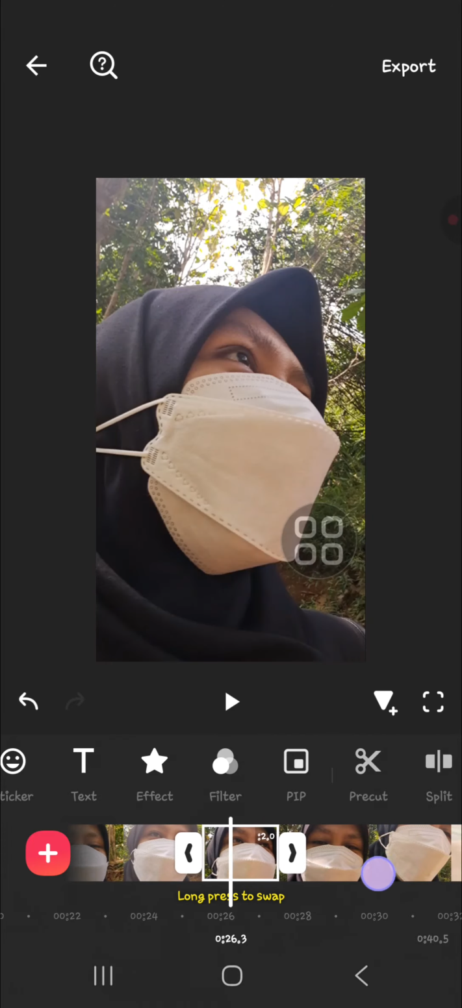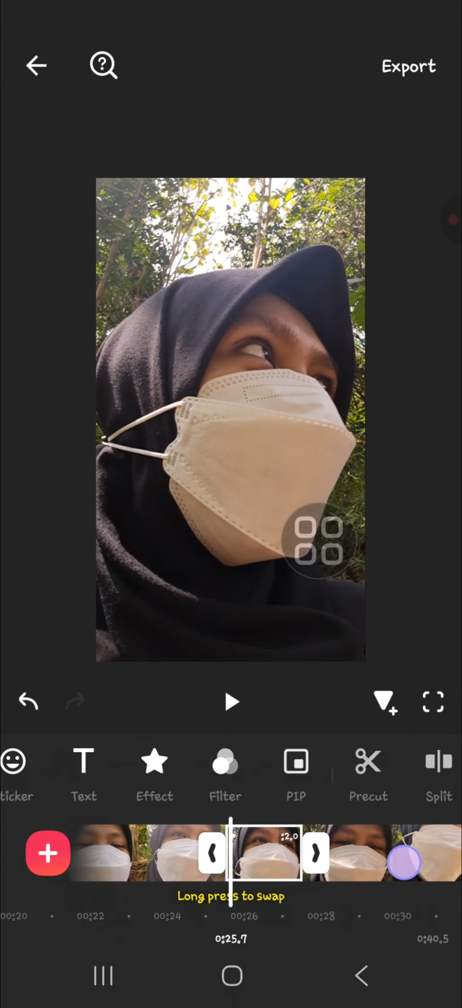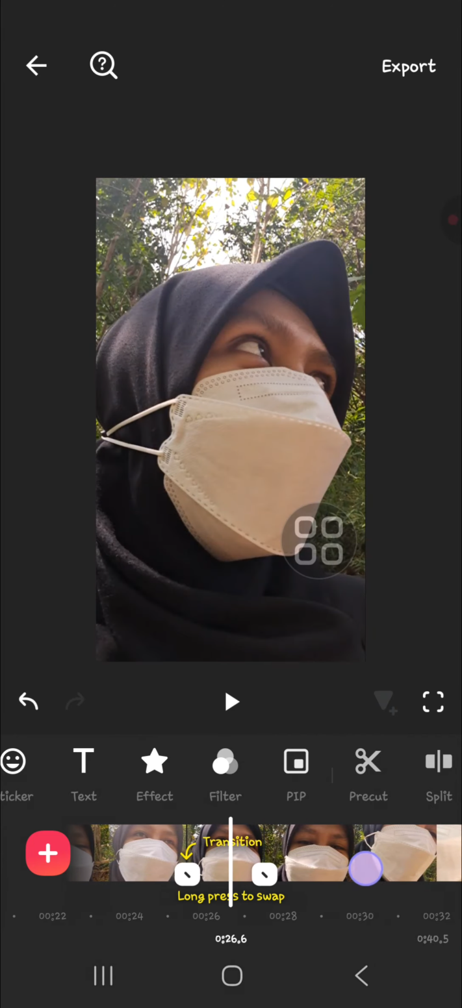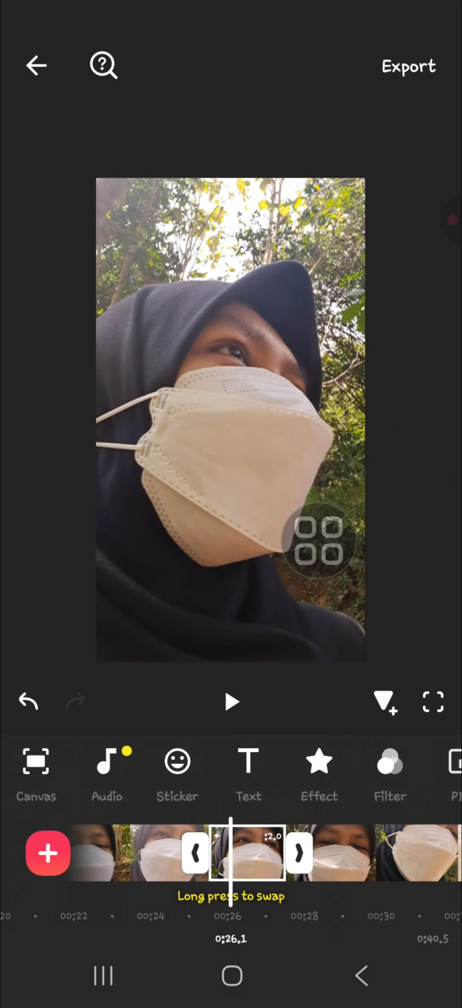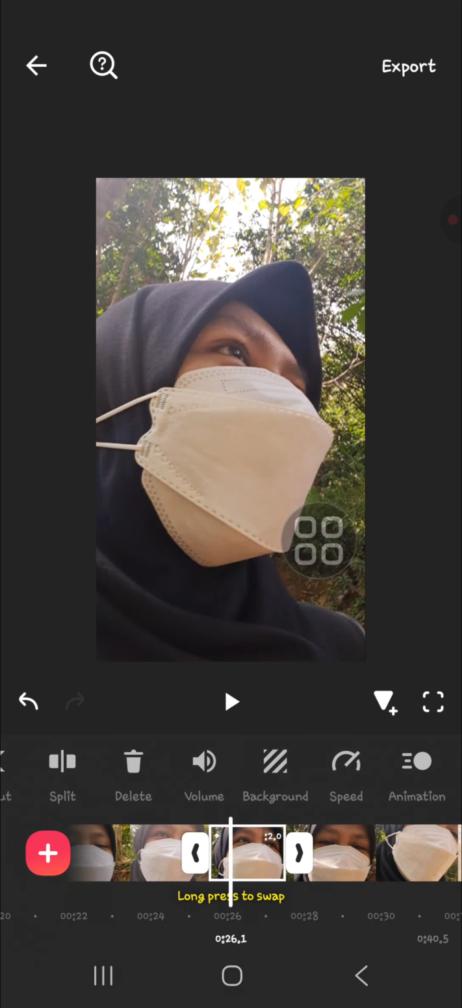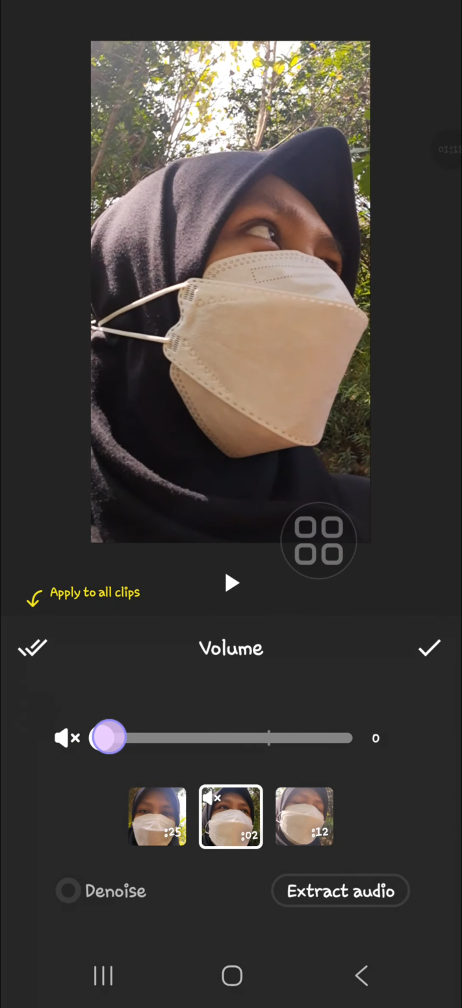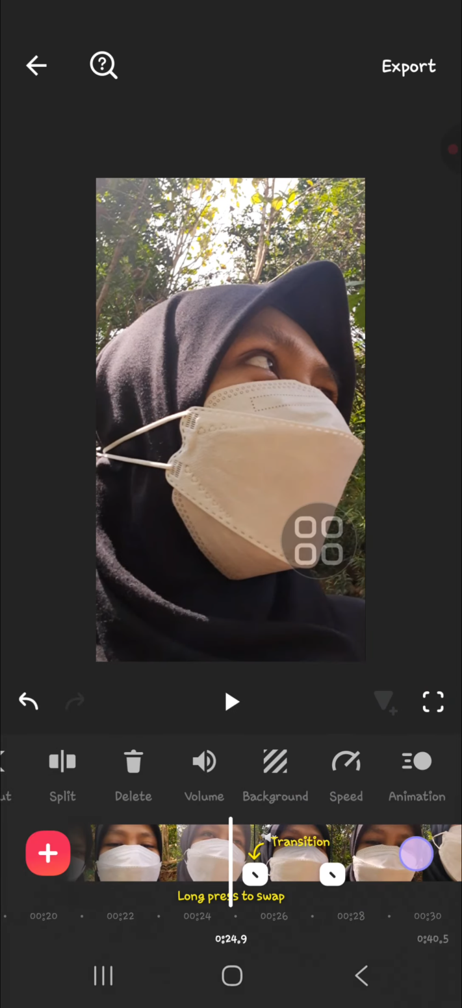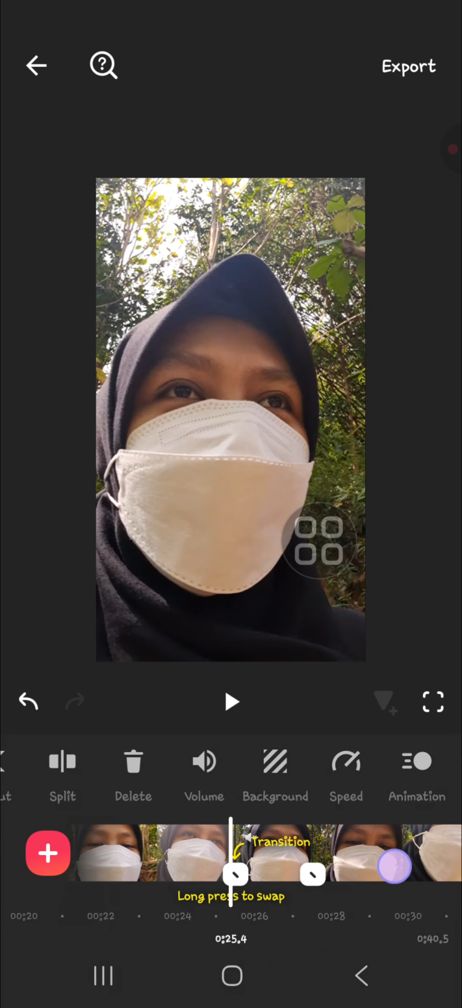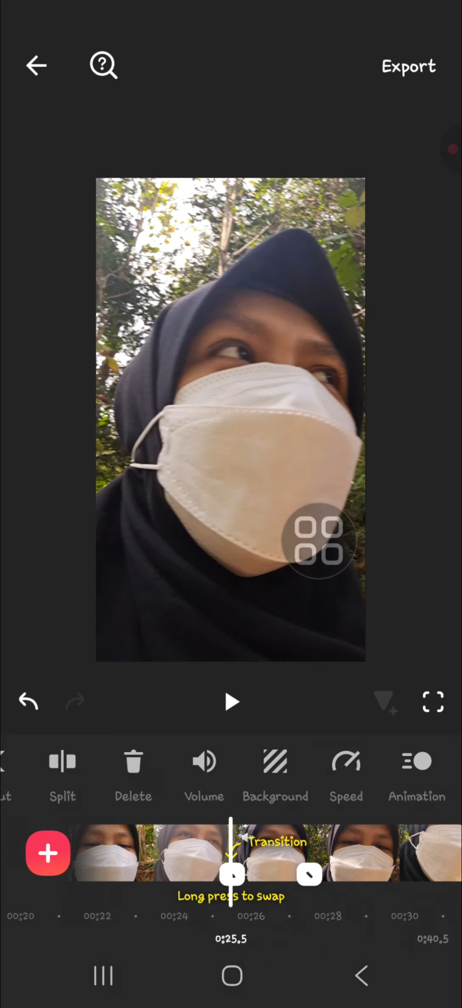Okay, and then we're going to add the beep sound to this part. So I'm going to mute this part, only this part. You can go to the volume and you're going to make the volume 0, just like this. And I'm going to add beep sound. For the beep sound, you can download it from the internet.